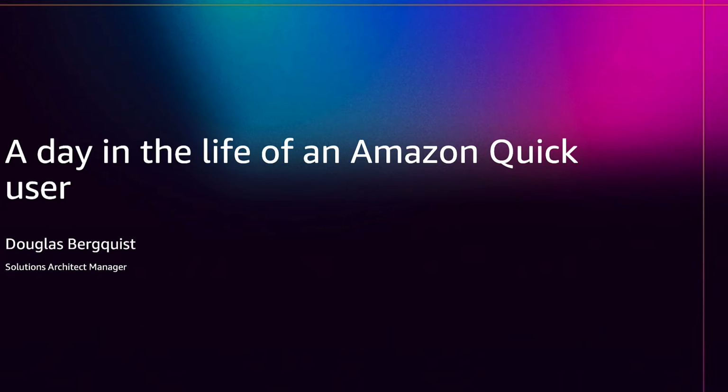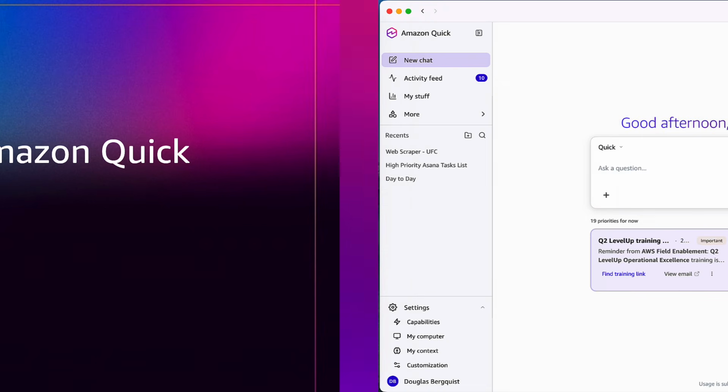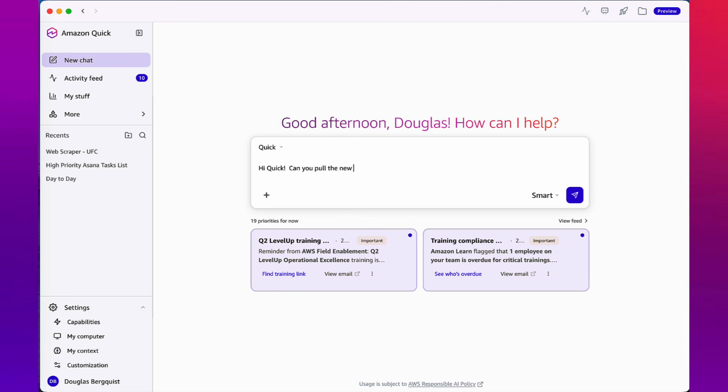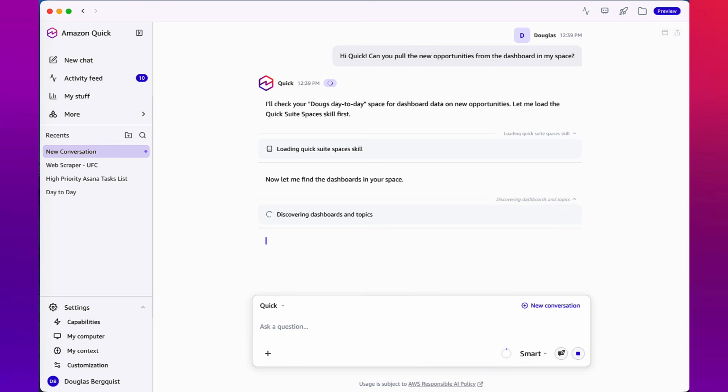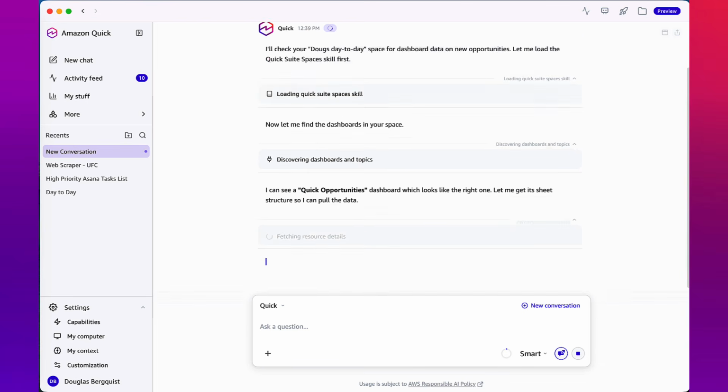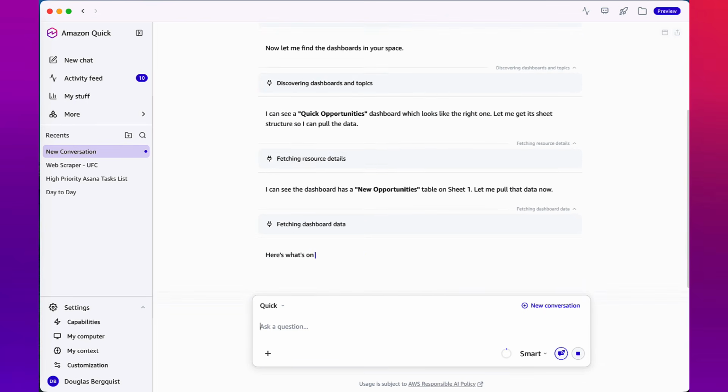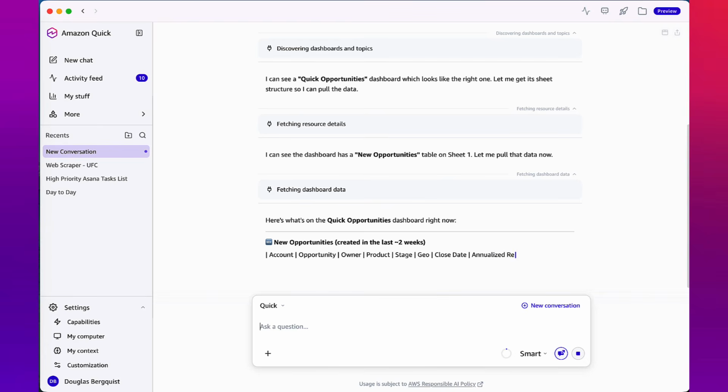With the recent launch of the Amazon Quick desktop application, I wanted to take some time to show everyone how I use it every single day. I typically start my day by asking about data. Here, I ask about new opportunities from a dashboard that I had created. You can see that dashboard exists in my Doug's day-to-day space. Quick will find the right asset for me and answer my question.